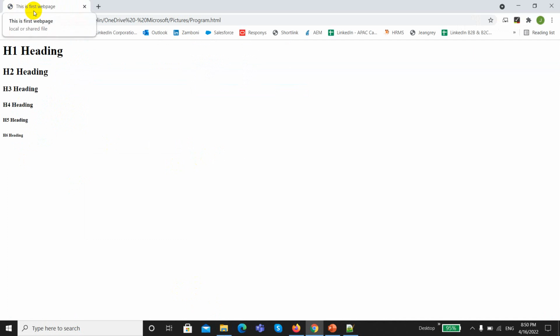So this is the first web page, this is the title of your web browser, and then you can see the difference of H1, H2, H3, H4, H5 and H6. H1 text is big in size and H2 text is smaller than H1 text, and H3 text is smaller than H2 text. Like that you can see the difference of the heading tags. So the least size is H6. The biggest size is H1.